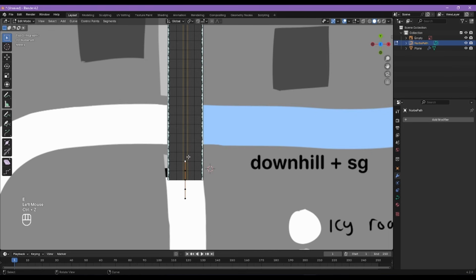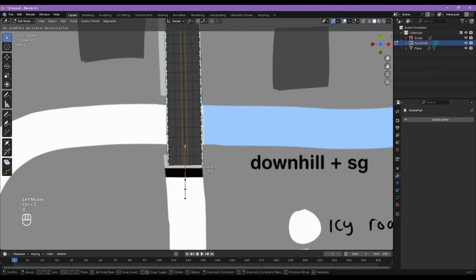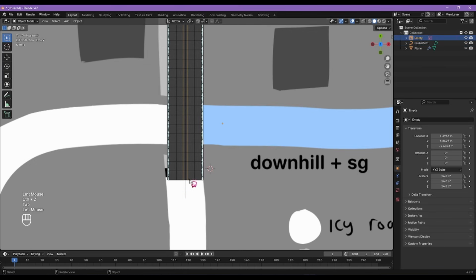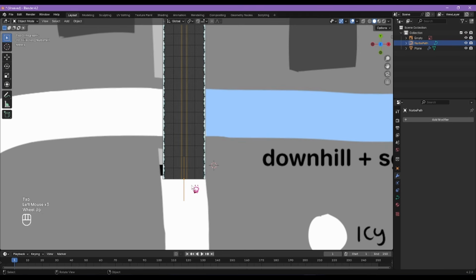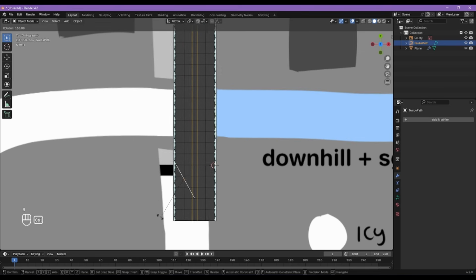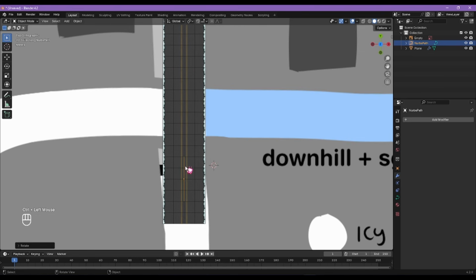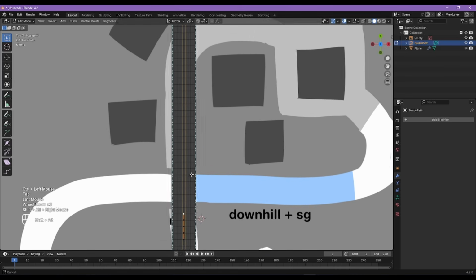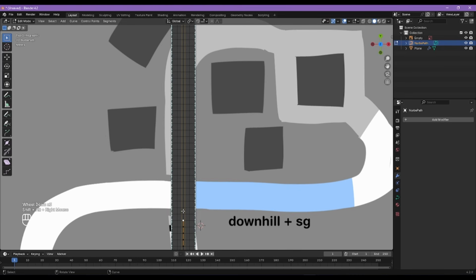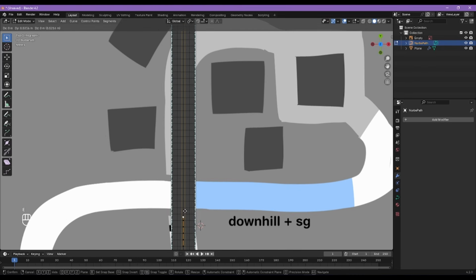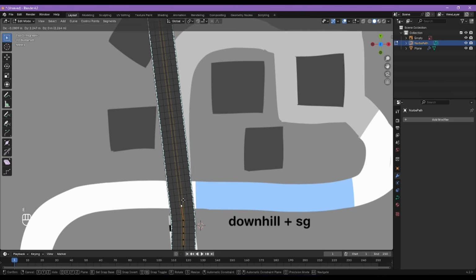Although, if it moves along like this, that means that your path is the wrong way around. You can fix that by just rotating it like such. There we go. So now, when we press E to extrude, you can create another point. And now, anything we do, our path will follow.